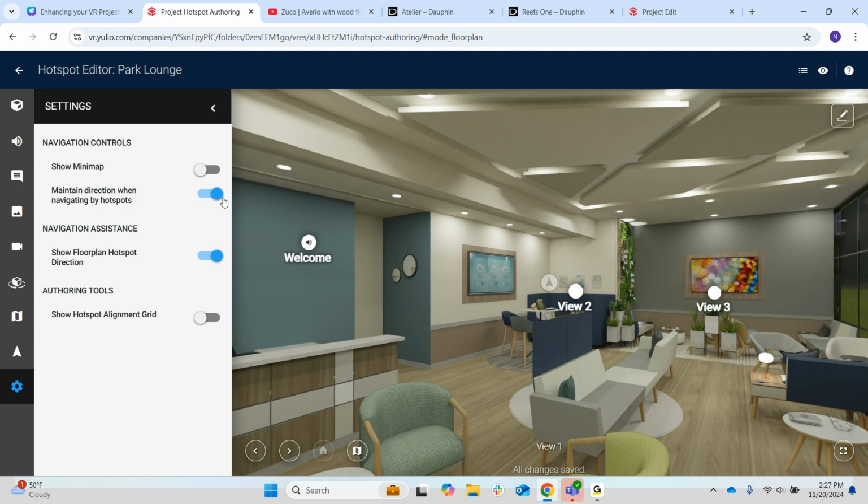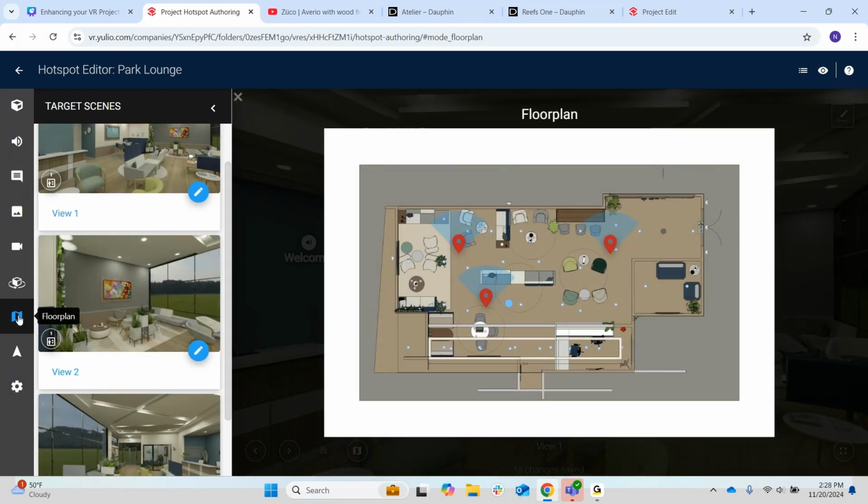So first, again, you're just going to want to make sure this maintain direction when navigating by hotspots function is turned on. And then you're just going to go back to your floor plan. Sorry, you're also going to want to make sure that your show floor plan hotspot directions is also turned on. Now you're going to go back to your floor plan.